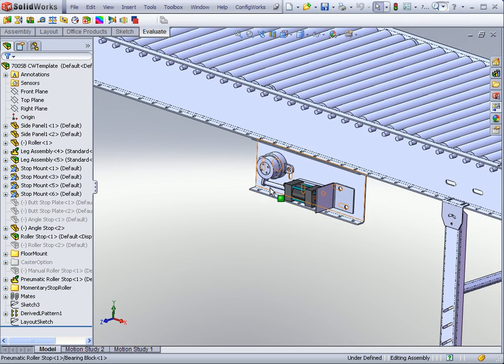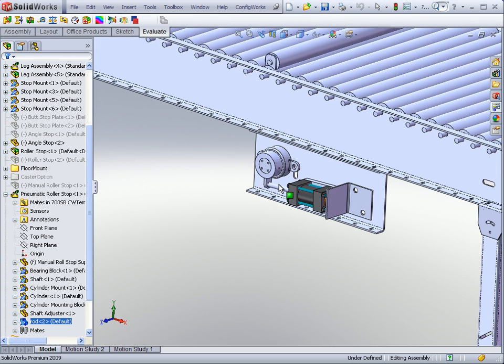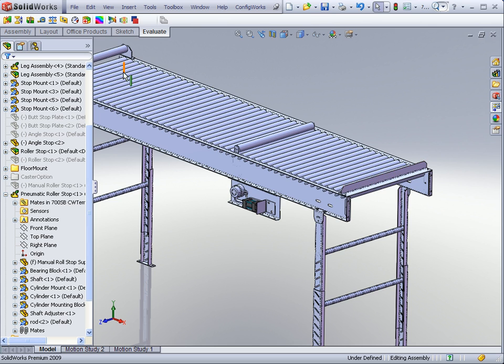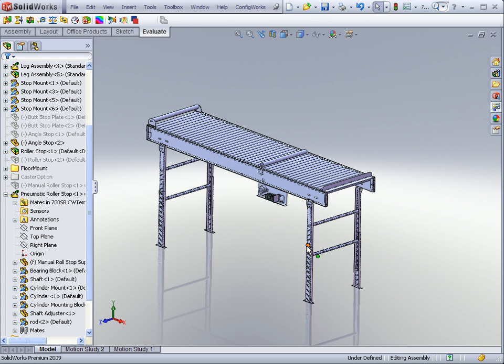And you can see here we still have a fully functional system that even shows how the pneumatic roller might work inside of this system. You can see we've changed these items. All of our legs and cut list and all of that stuff will update as well.